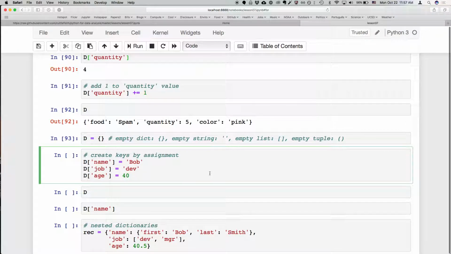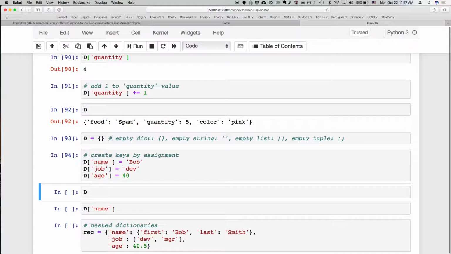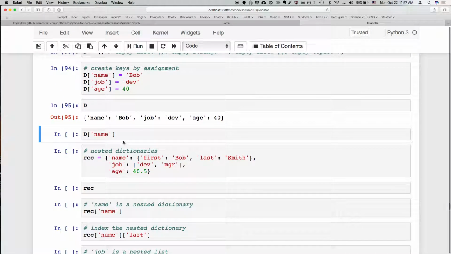So we create this empty dictionary, and now we can assign key value pairs to that. So we're going to say the key name will have the value Bob. The value associated with the key job will be Dev, and the value assigned to the key age will be 40. So we can create a dictionary that way, and now we have this new dictionary that has these key value pairs.